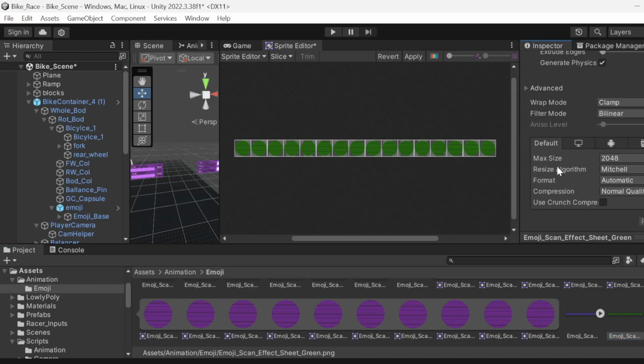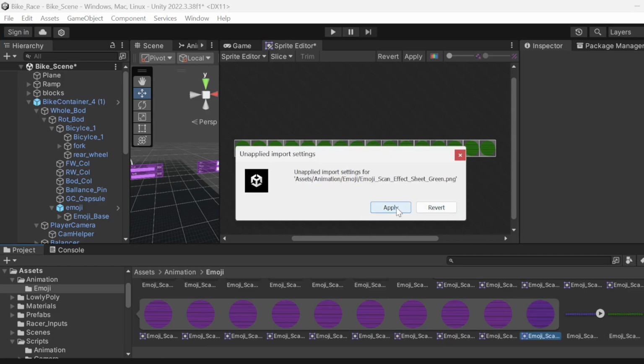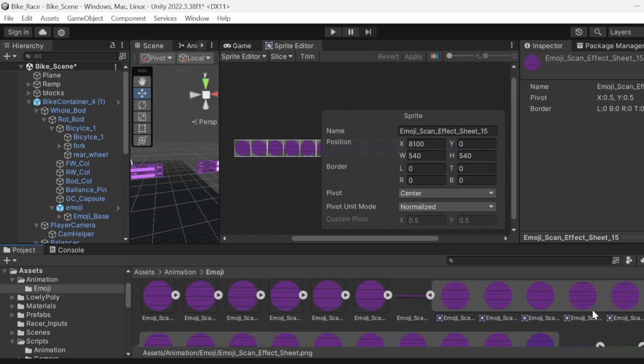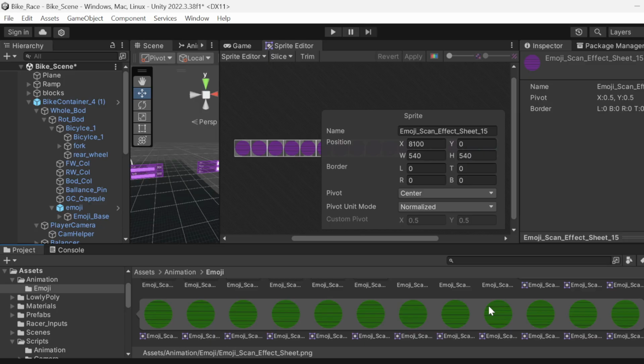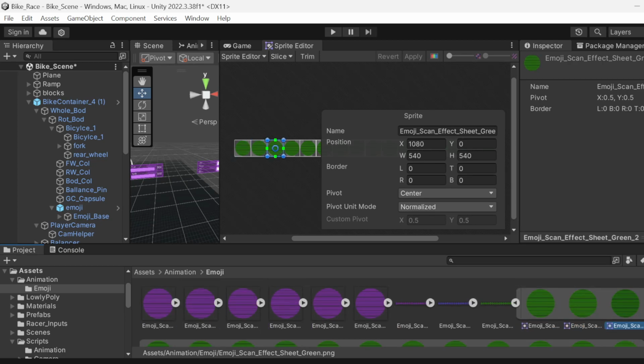I need to go back here and, I don't know why this is the way it works. If you click out of it after you slice it, it prompts you to apply. Don't understand. But now you'll notice that you'll see that it separates all these images and I can access them one at a time, which is pretty good.